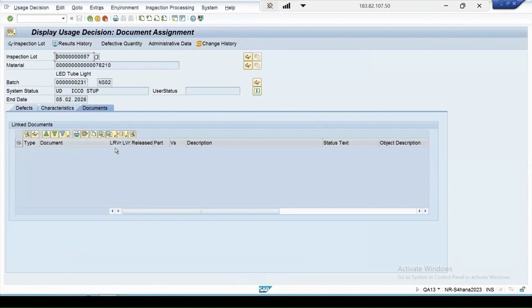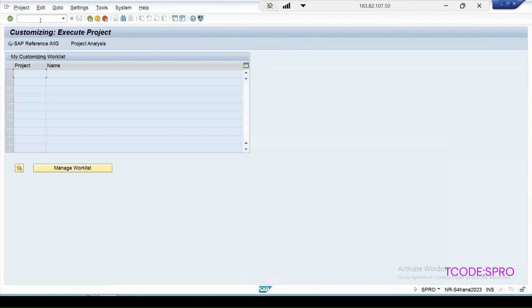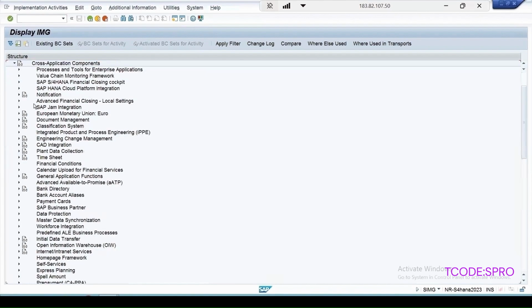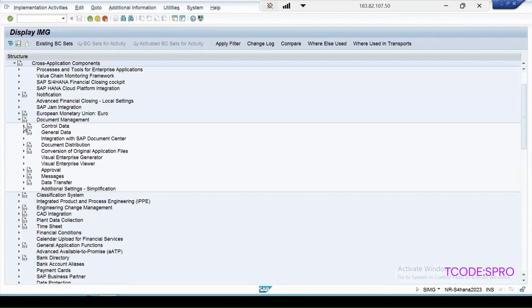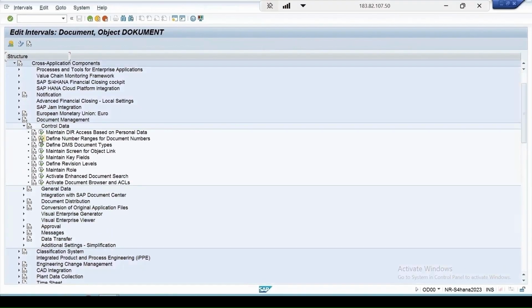We need the help of the document management system consultant who will be doing these configurations, basic configurations which are required. It is a cross-application component. We will be maintaining few settings for the document management in the control data. We will be maintaining the number range for this.